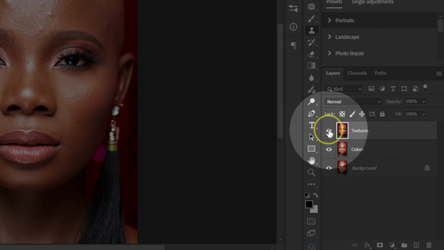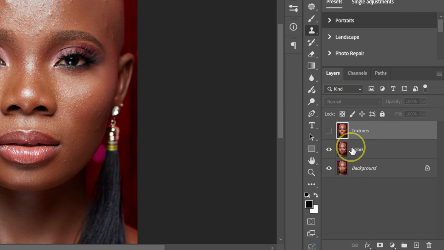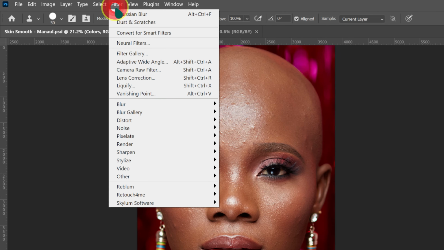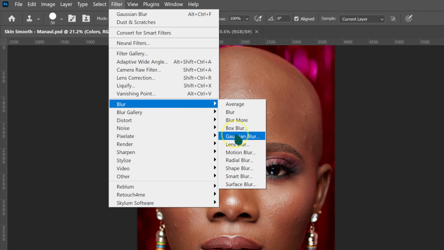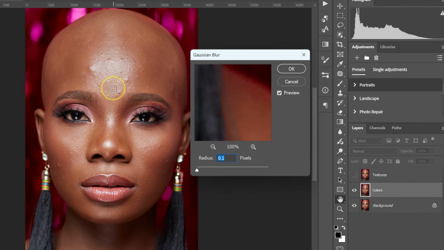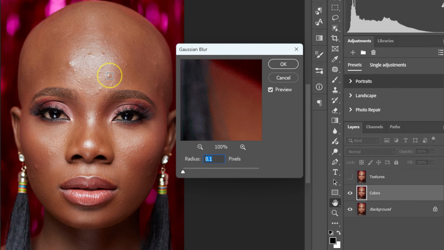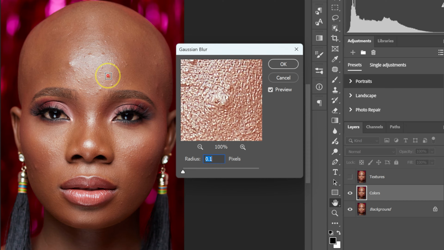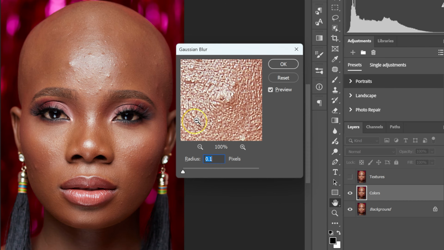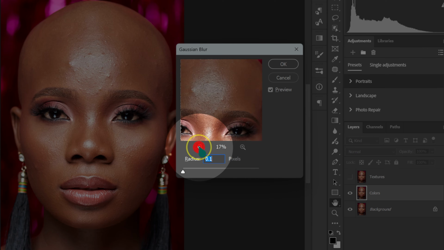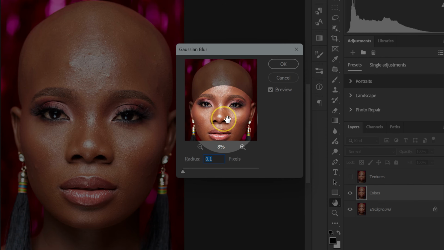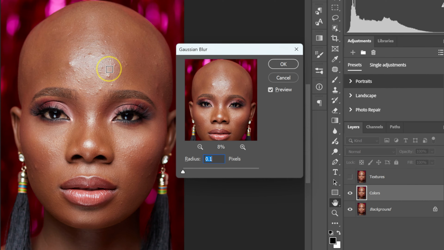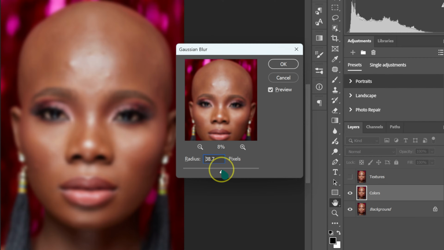So disable the texture layer by clicking on this eyeball and then select the colors layer. Go to filter, blur, and then select Gaussian blur. Take the radius to 1, select a place or an area in the photo that has a lot of textures, like maybe this one here. Here you can zoom out by clicking on this icon to see the entire face, and then start increasing the radius until you stop seeing these pimples or blemishes, but you can still see the features of your model's face, like this. So this radius number here varies from image to image.